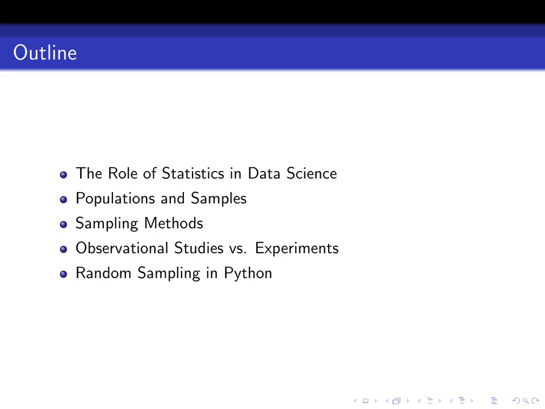First, let's go over the outline of our presentation. We'll start by discussing the role of statistics in data science. Then, we'll cover the differences between populations and samples, followed by an overview of various sampling methods. We'll also compare observational studies and experiments. Finally, we'll look at how to perform random sampling in Python.